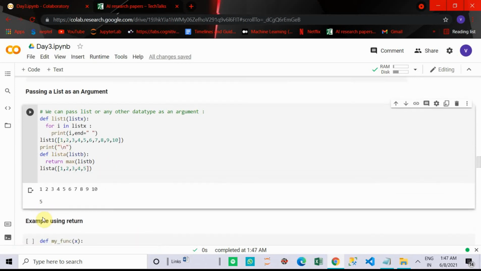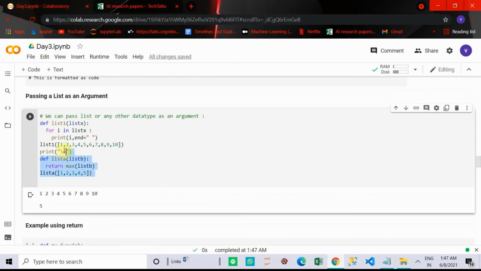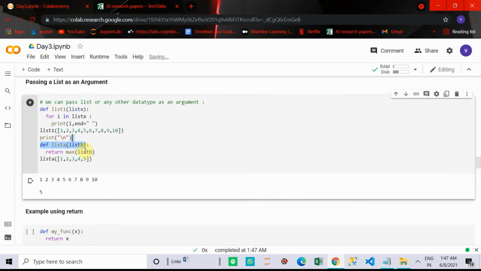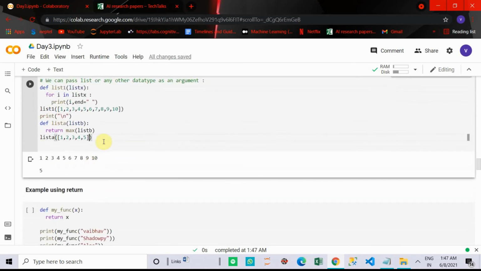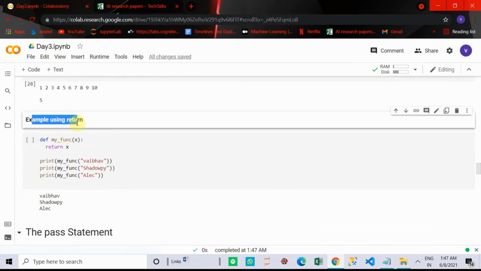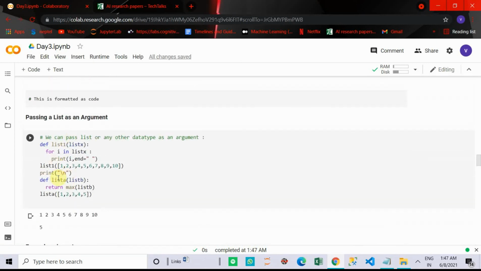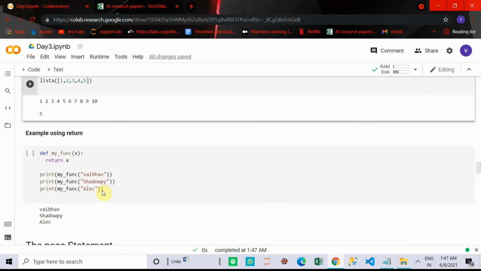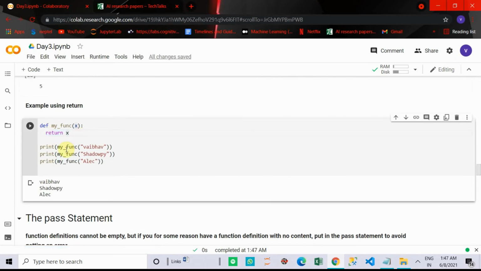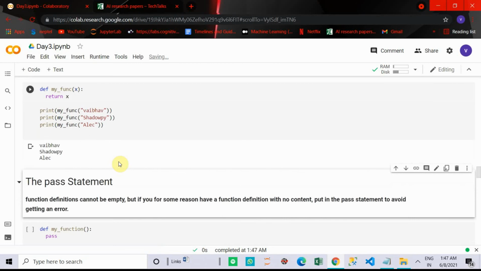So here we looked at how to pass a list as an argument inside a function. Now you can see how functions use other concepts too. For examples using return, you can use return inside a function, like we did earlier with return max. There is another function, return x. Now I'm passing some string values, like my name Weber, my tutorial Shadow Pi, and my friend's name Alec. This will return the same values: Web, Shadow Pi and Web.